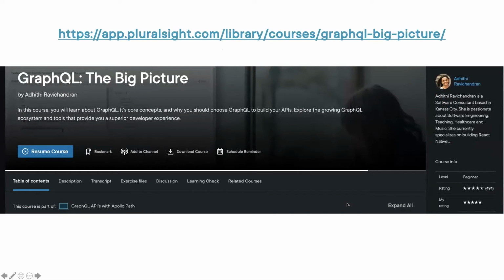For this talk, the prerequisite is to know some basics of GraphQL and JavaScript. And I'm going to be using React, which is a library on top of JavaScript. I do have a course on Pluralsight called GraphQL, the Big Picture, which introduces you to the fundamental concepts of GraphQL as a technology. It teaches you how to write queries, mutations, and so on. So if you're new to GraphQL, I definitely recommend you taking this course if you have Pluralsight.